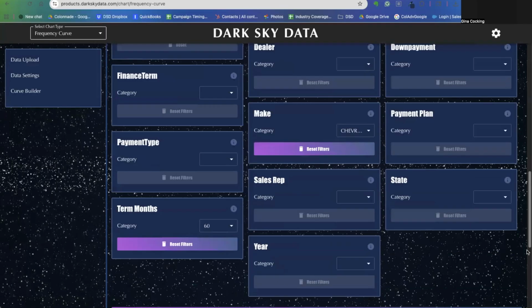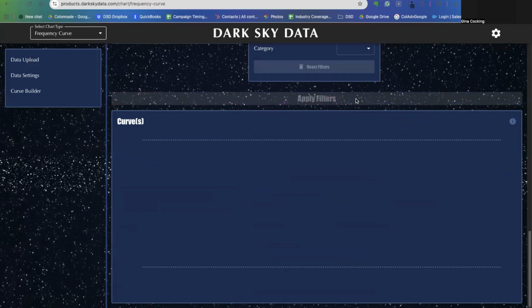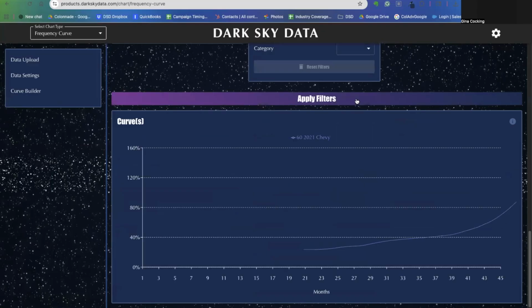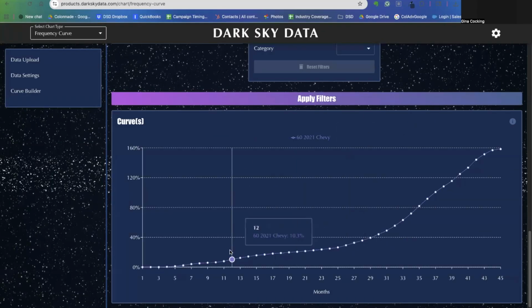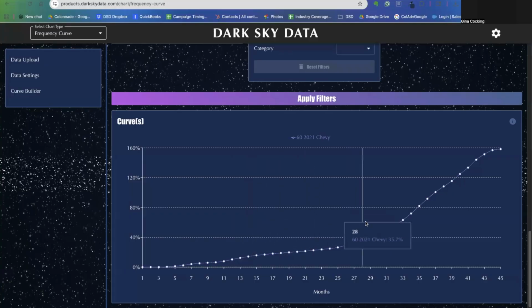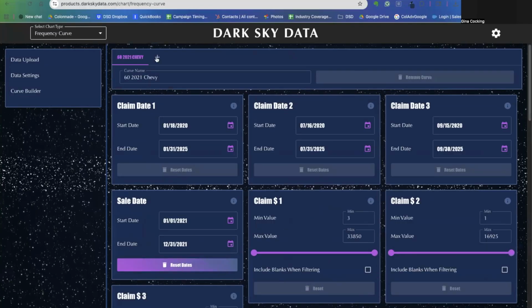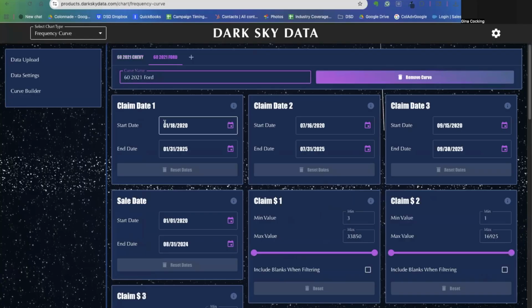And as simple as that, the power of these tools is the ability to filter on data. When I do this in Excel, it can take hours and hours to try to do this type of analysis. So here we can see the 2021 vintage and how the Chevys are looking. Let's compare that to the 60-month 2021 and compare that to Ford.